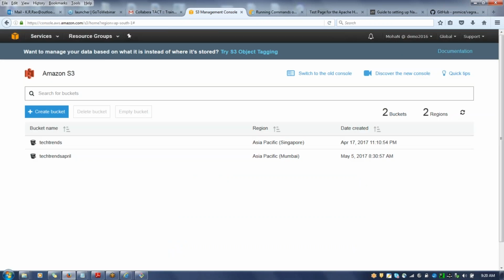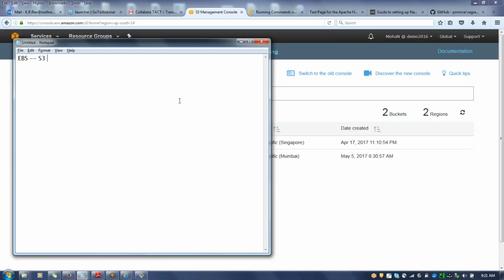So let us see some of the advantages of S3. At the S3 level, you can store unlimited data, unlimited objects. Each and every object, you can store unlimited data, but one object should not be more than 5 GB. It should not exceed 5 GB in size.